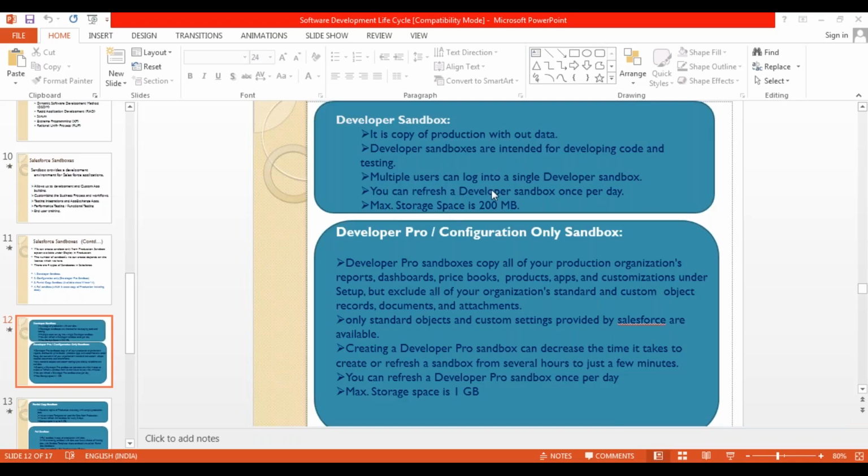Here also, you can get the latest code from production because production has error-free code. Don't get the code from sandbox to sandbox. Get the code from production, because production has error-free code. So always refresh that sandbox from production, only once per day. That will be initiated by your Salesforce administrator. We can't initiate that manually.